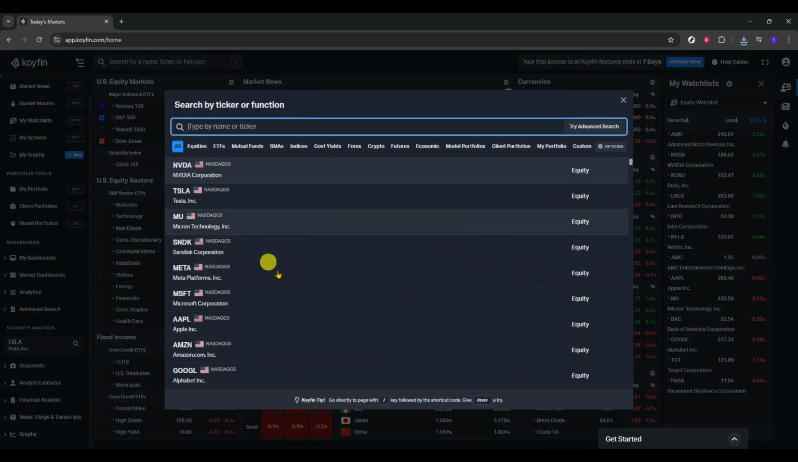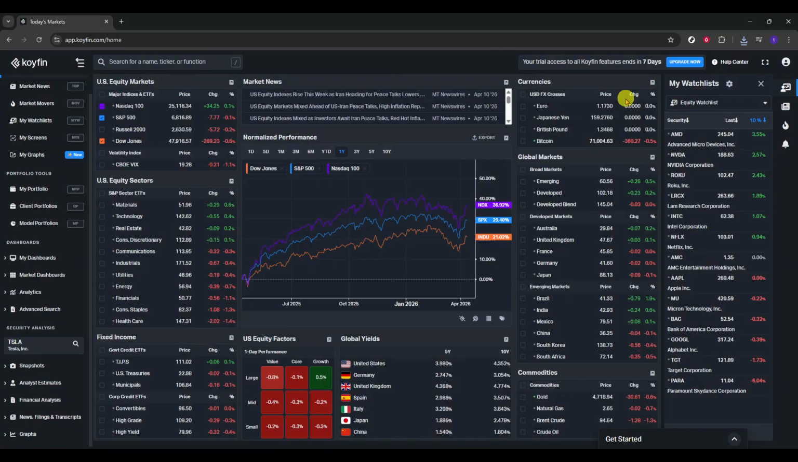Hello, today we will guide you through how to use the stock screener in Koyfin. By the end of this walkthrough, you'll know how to create a custom stock screen from scratch so you can quickly surface companies that match your investment criteria.